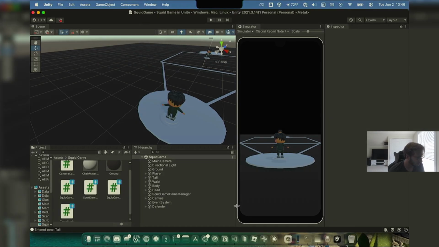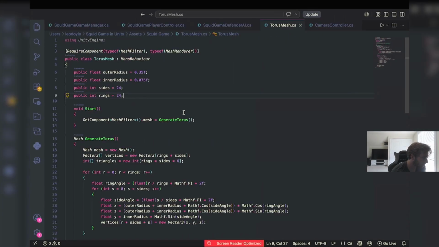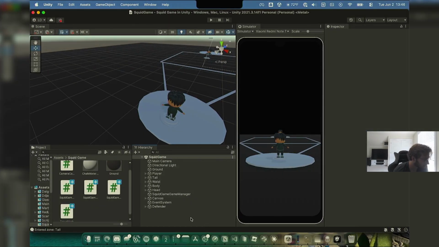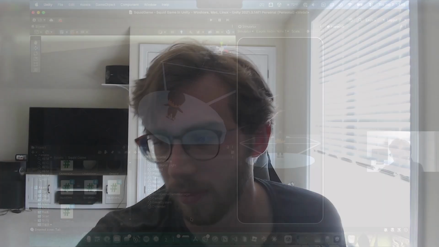Again, camera controller, we did not touch. But yeah, that is the final product of Squid Game.